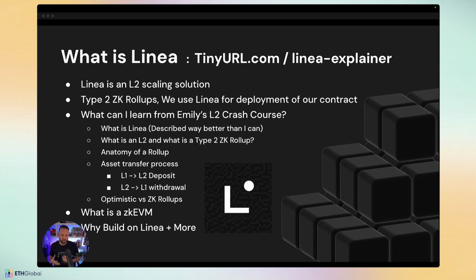You don't have to change the way that you write your contracts. You don't have to change the tooling, none of that. Just deploy out to Linea. Anyways, it's probably not the best description of Linea. Other people can do it better, but it's definitely something to look into.